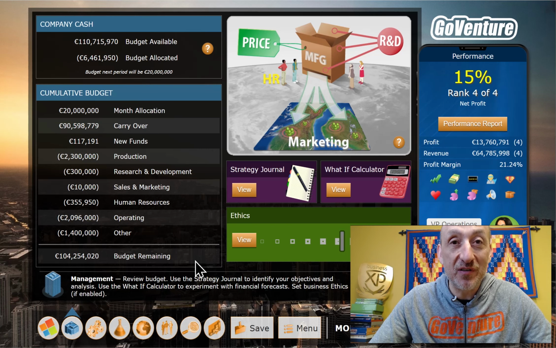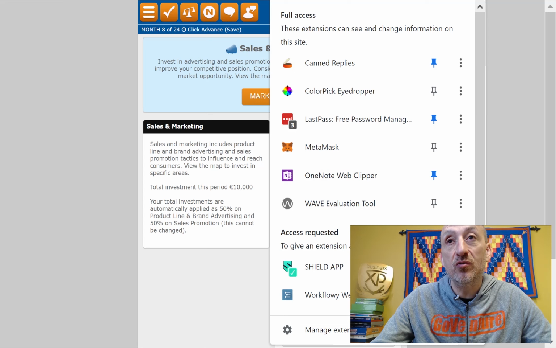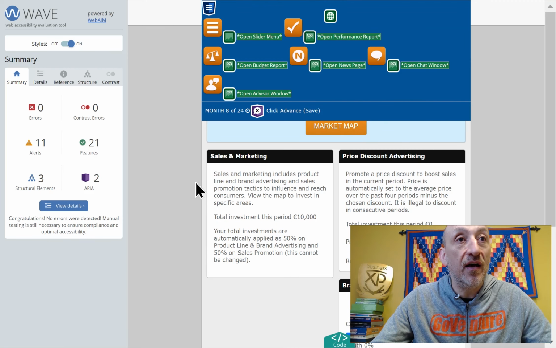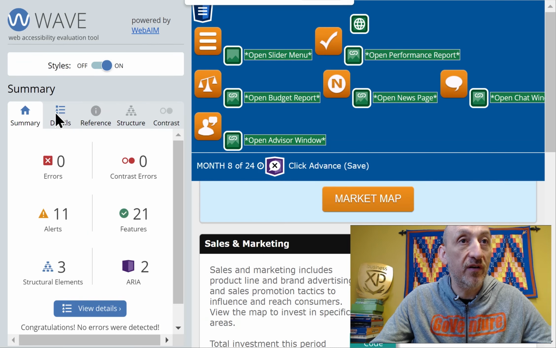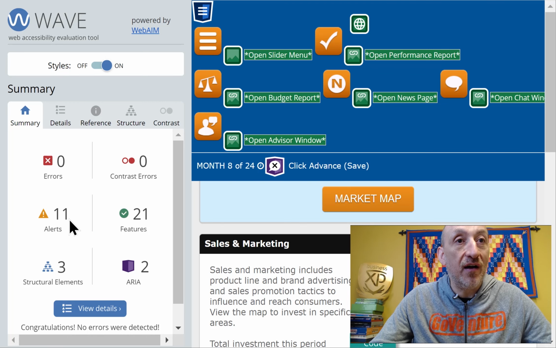And I can apply the same WAVE tool. Let's do that here. I can apply the same WAVE tool and check out the interface. So you can see there are no errors. Let me zoom in here. There are no errors at all. No contrast errors, and 11 alerts.